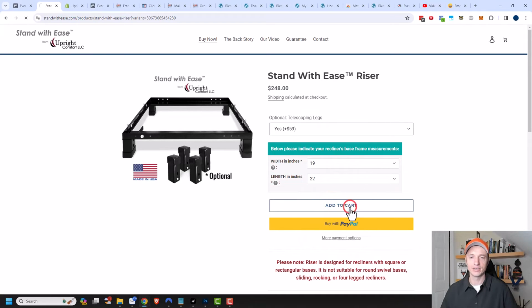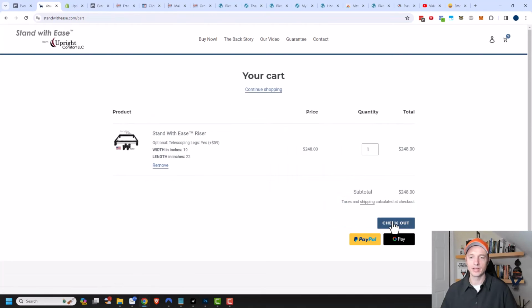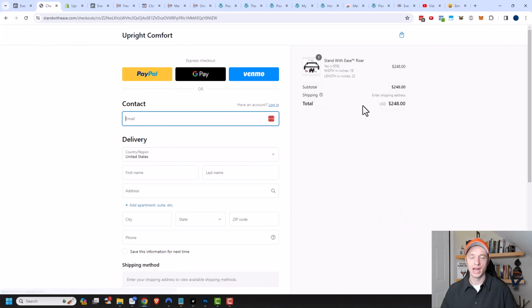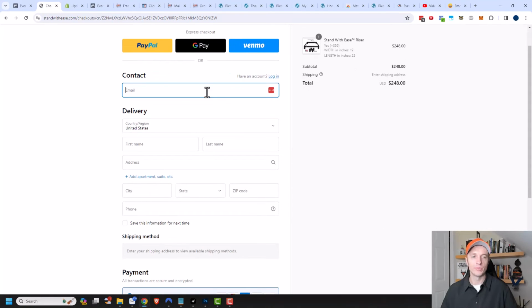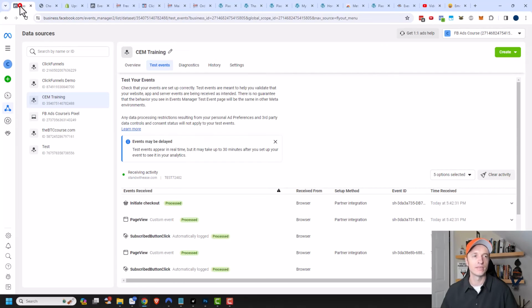And now add to cart. So now the product is in my cart. I'm going to go ahead and click on checkout here. And I'm on the order form page. And it would be ideal to go ahead and actually purchase the product to make sure that your purchase events are firing off. But let's come back over here to the test events area and let's see if things are happening.